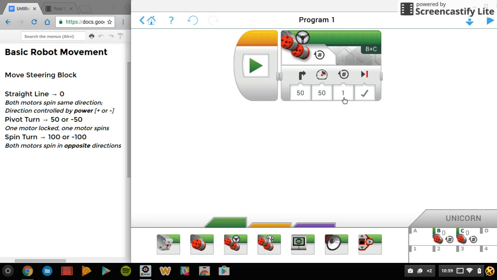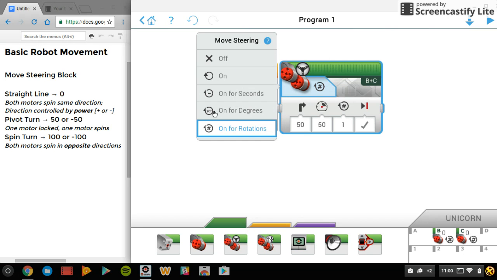When you look at this, you might ask students to have your robot turn 90 degrees. Students will look at here and click up on the little toggle and see that they can turn it on for degrees. Now remember, when we do on for degrees, that's not turn 90 degrees in terms of the physical robot. That refers to the number of degrees that the motor itself will rotate. And so 90 degrees, just doing the simple math, would be 1/4 of a rotation.